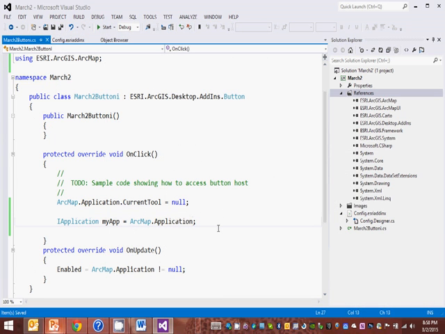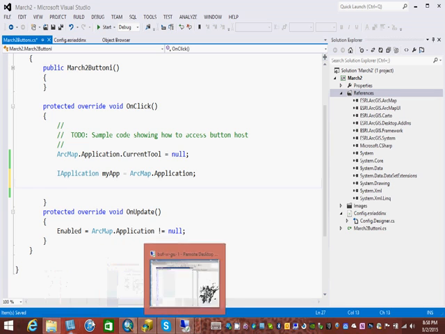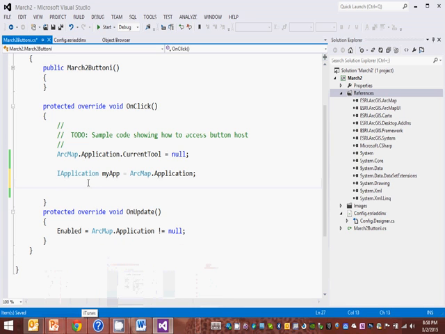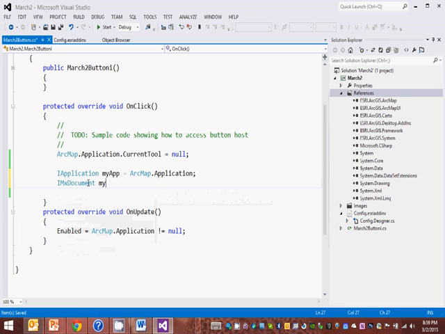So we can get to the application with this. They're using the IApplication interface. So I'm saying I'm using the IApplication interface. I'm creating a variable called myApp, and I'm going to set it using this keyword ArcMap.Application. I momentarily relapsed to VBA, and in VBA it was just Application. So that gets reference to ArcMap in general. I can get a reference to the current document with IMxDocument.